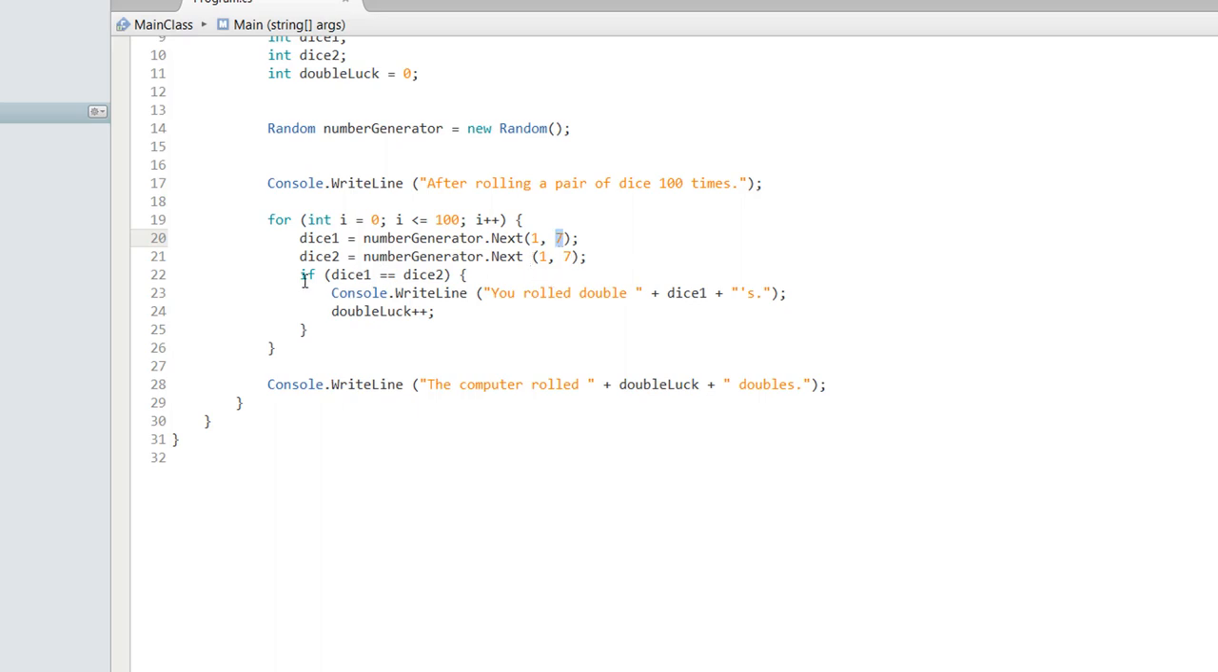So 1 and 7. And then you say if, and here is our conditional statement for our if. Dice1 equals equals dice2. That means we know it's equal. Then Console.WriteLine, we got a string. And then we grabbed dice1. We could have used dice2. It doesn't matter because this is only happening when they're equal. So this answer could have been dice1 or dice2. So you rolled double and then the number. And then we have to do another string here with an apostrophe s period.